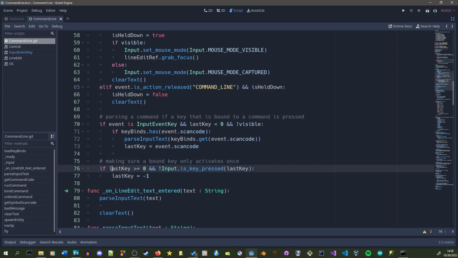So what this check is doing, we're checking if the last key is greater than or equal to 0. If it's greater than or equal to 0, that means that we have previously pressed a bound key, and we're going to check if it's still being pressed. If it is still being pressed, then this isn't going to run. We're not going to run this, and we're not going to run this.